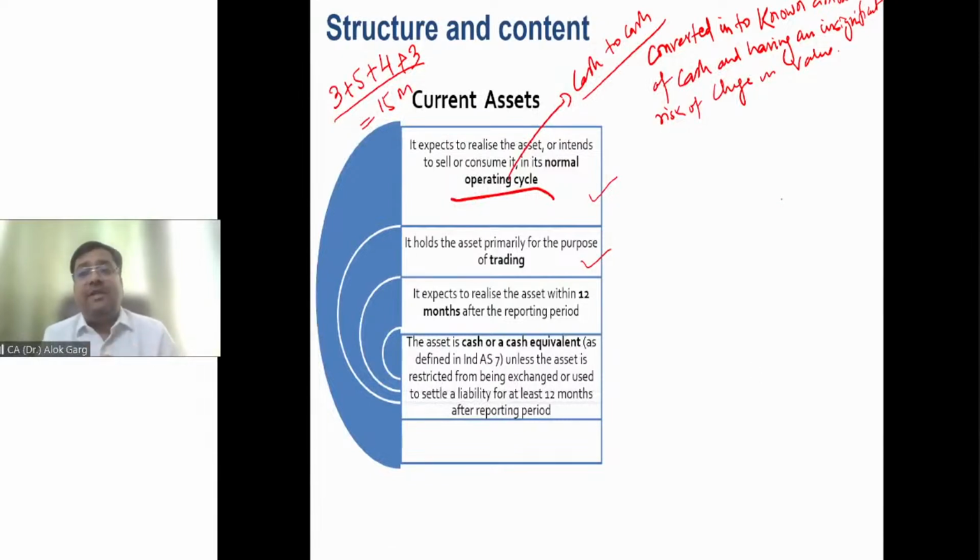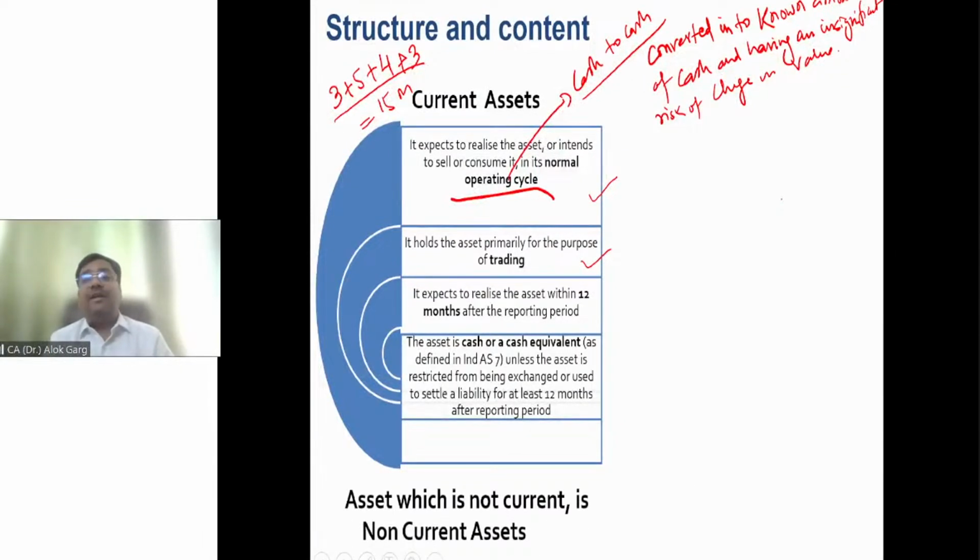But if this fixed deposit has been deposited with the sales department, in that case, you cannot withdraw it, you cannot mature that fixed deposit. It is a restricted item. In that case, it will not be classified as a cash or cash equivalent. So have you understood that? Now, what is non-current asset? The asset which is not current is known as a non-current asset.